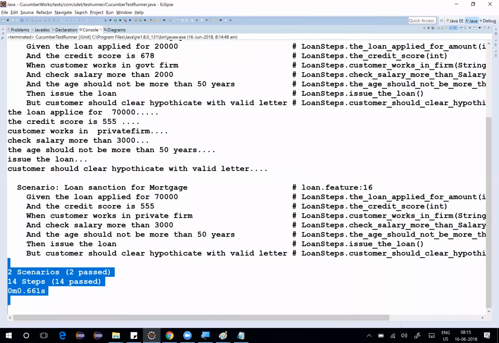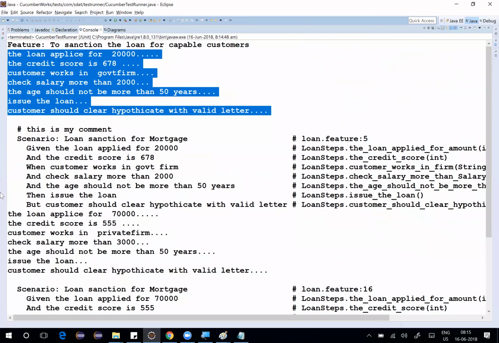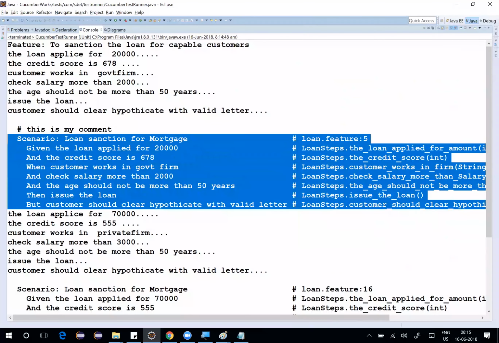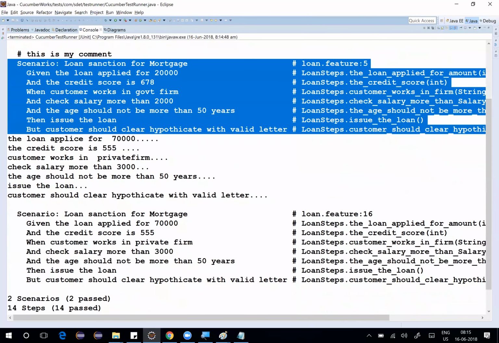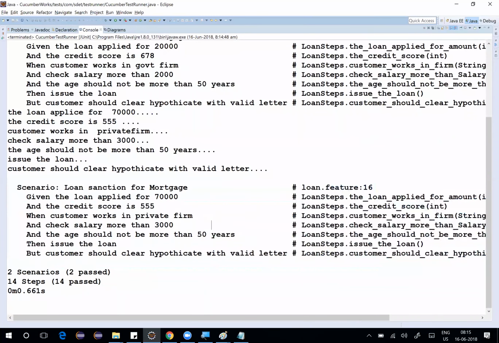You see there are nowhere skipping of the steps. So we have two scenarios, 14 steps, all 14 steps are passed. So this is where the story was. This is the first output, and there's a description from the Pretty plugin for the first one. This is the second output. This is the pretty plugin output for the second scenario, and it works really well.